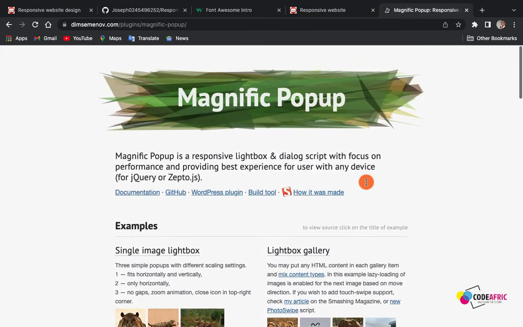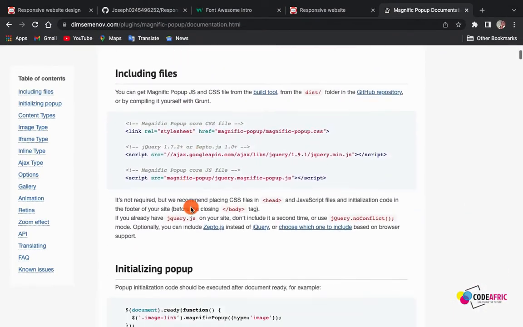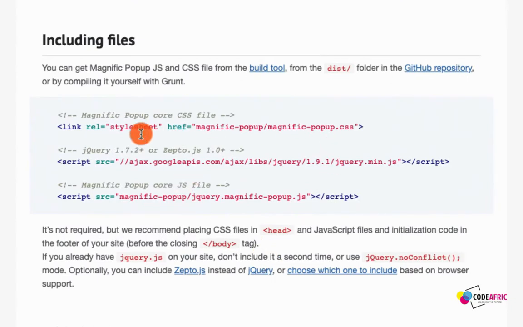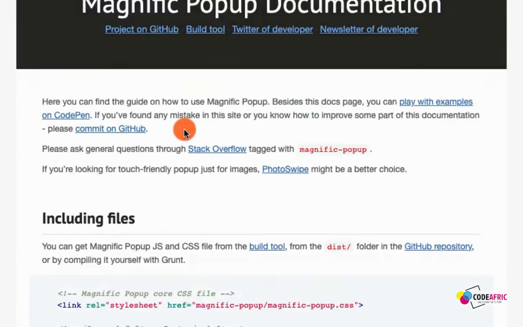Now to know more about this, you can come to the documentation here, and you can read and learn more about it from here. But even from this very line, you can see that it works with what? CSS. We need a CSS. It works with CSS and jQuery and also JS, which is our JavaScript. And you can see that the documentation tells us how we can apply it, by linking it with the document ready function and with your image link and your image. It's very simple as that.